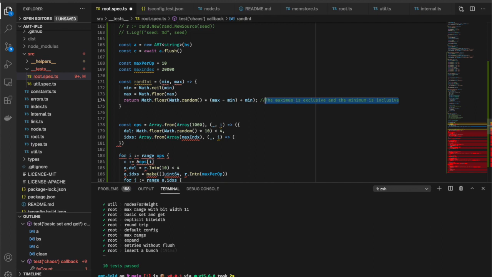The min is inclusive, the max is exclusive. Yes, that's what I expect. Good. What's the number? That number, and then real good.